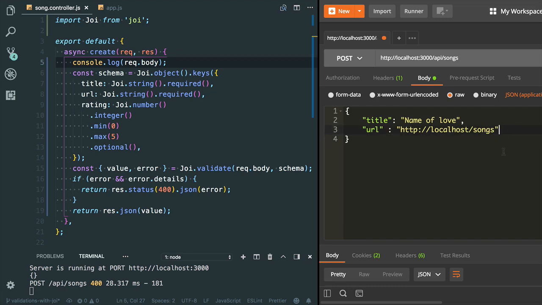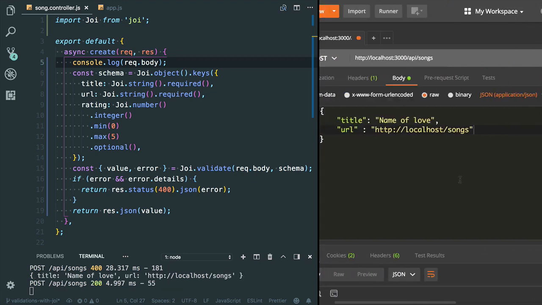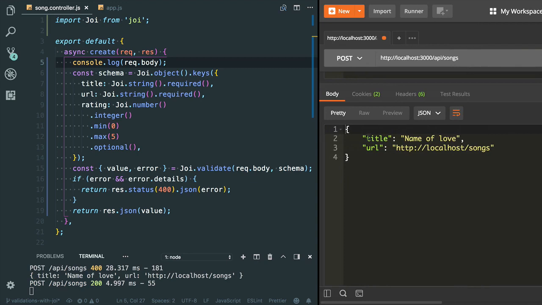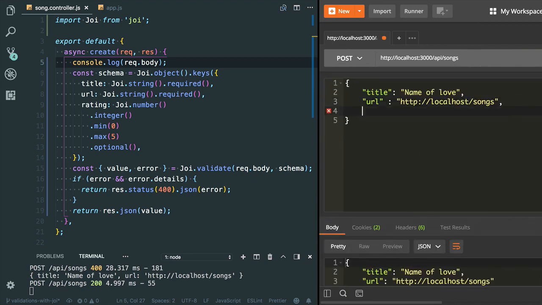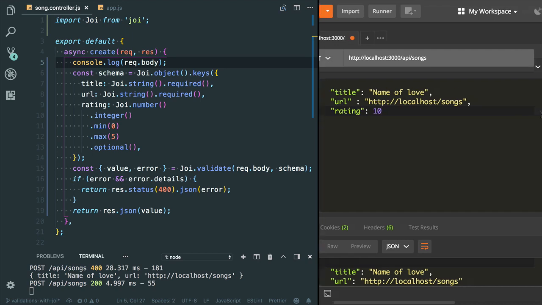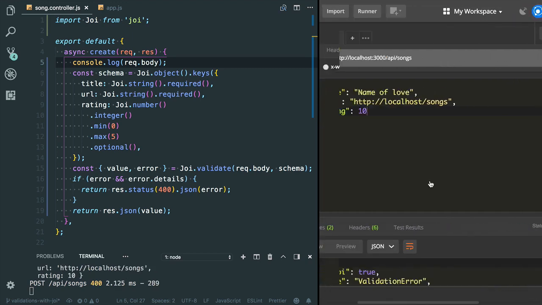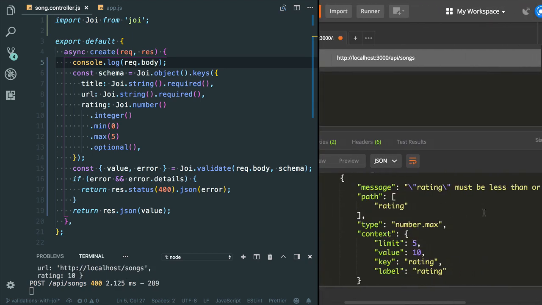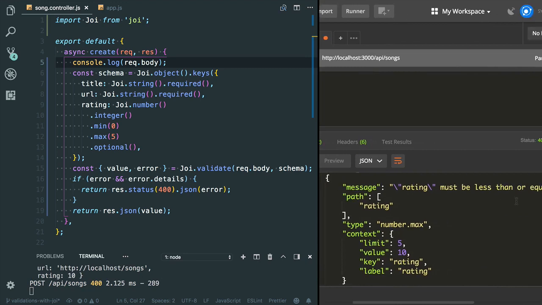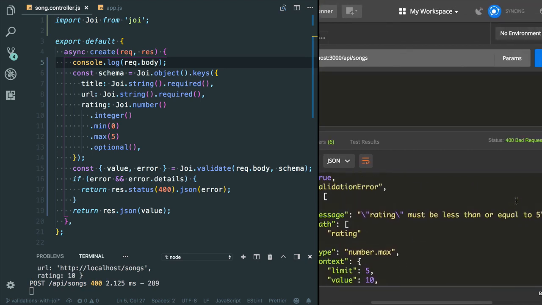Let's try to test it first. Now I got the title and URL. Let's provide the rating value. I'm going to provide the invalid value. Let's provide the 10. Cool. I got the validation error. Rating must be less than or equal to 5.